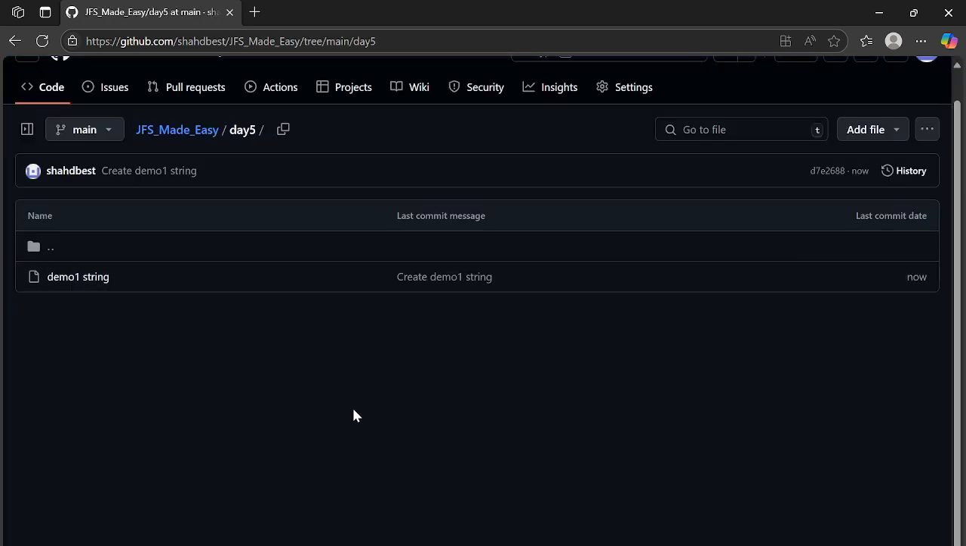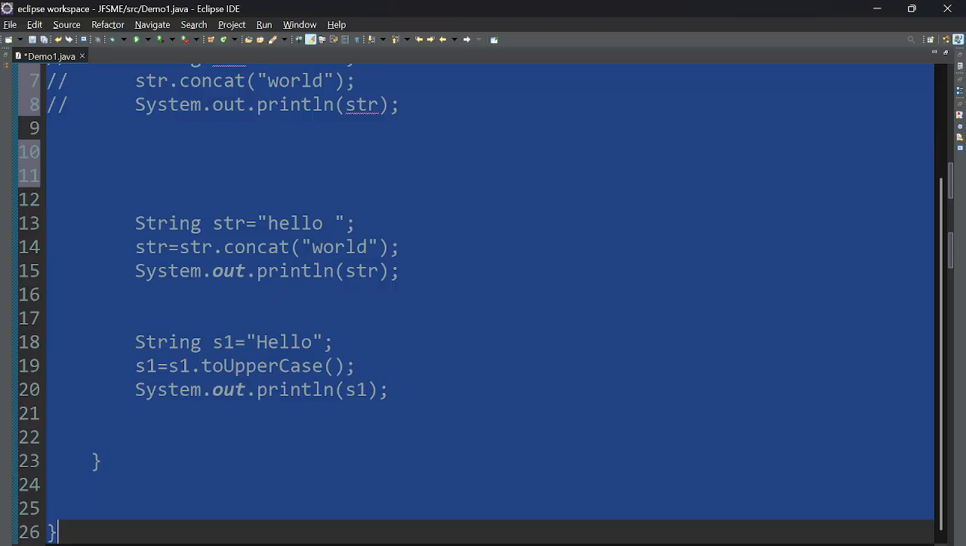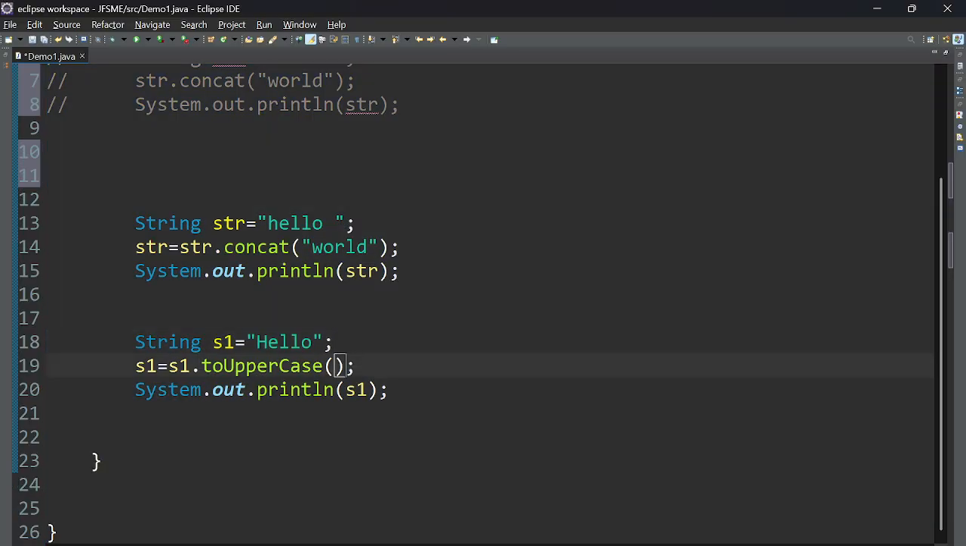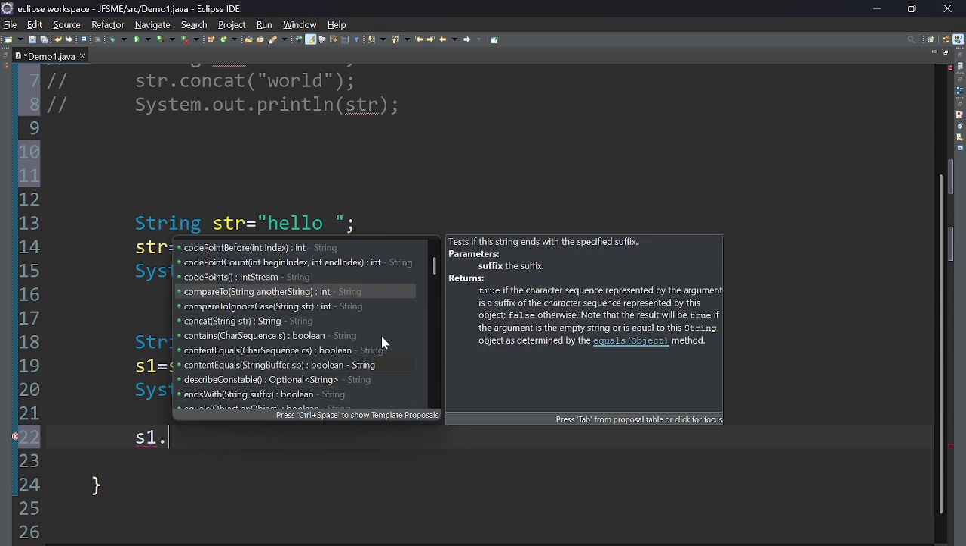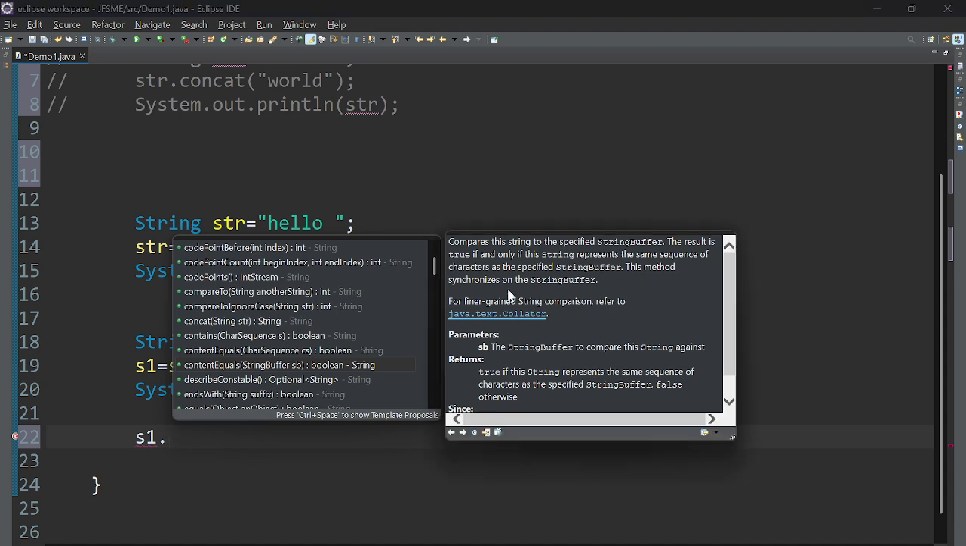So I also encourage you to look for other methods into the string class, like I have discussed only a concat and uppercase method into string. You can explore more string class methods on your own. The IDE will help you to understand more methods present in the string class. Like when you write any string s1 dot, and if you move over these methods, it will automatically tell you what this method is all about, what it does, what parameters it takes, and what it returns.